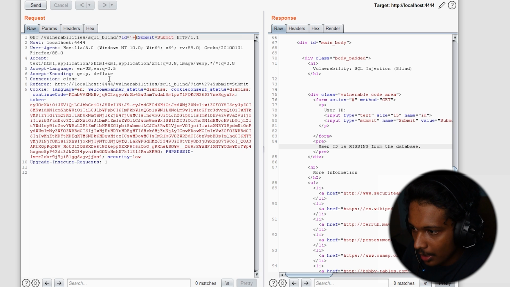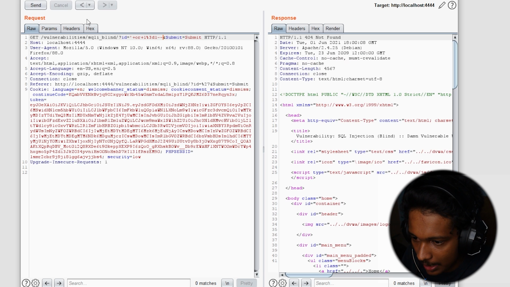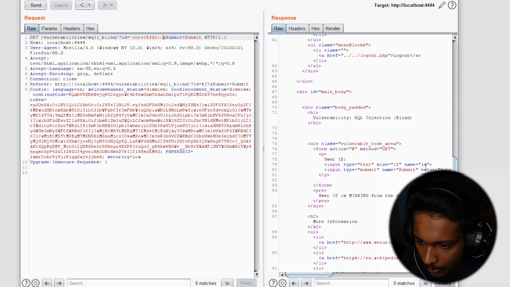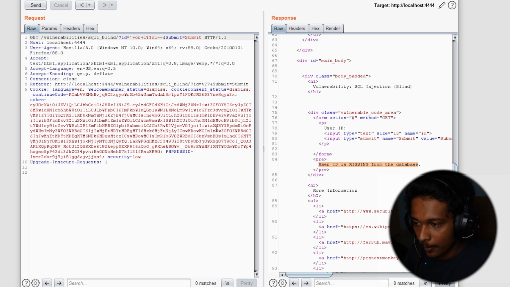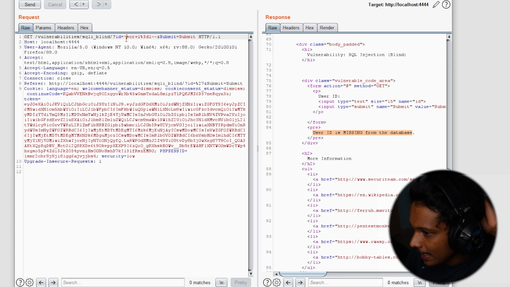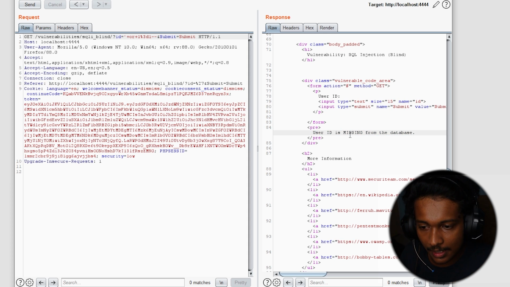Okay, I'm just going to add an OR 1 equal to 1 and then comment out the rest of the statement. Let's send this now. And it still says that the user ID is missing from the database. Now, as I already said, we are not going to get any error message. We are only going to get either the user ID exists in the database or it is missing from the database. So yeah, it's quite complicated to deal with blind SQL injection techniques for this reason.